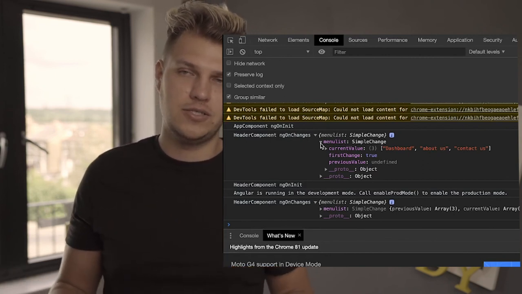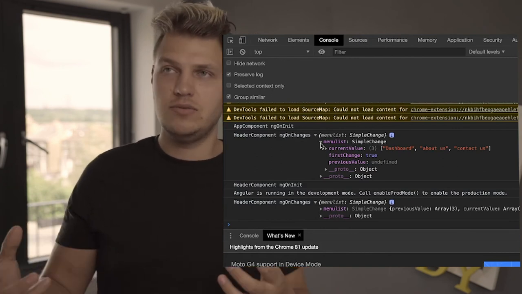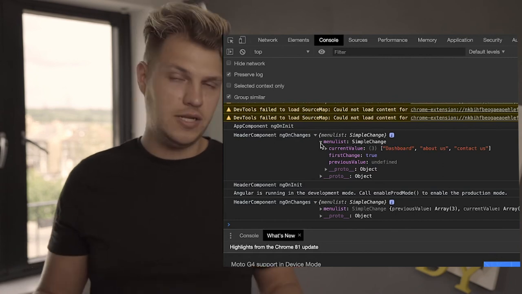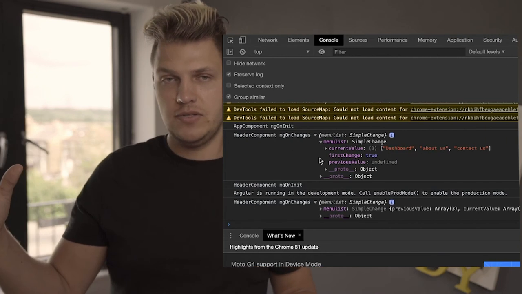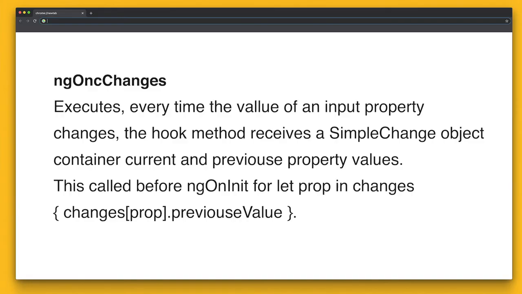You don't really need ngOnChanges. Maybe you would need it if there is something real time. I don't know. I've used this a couple of times before. I think there's no need anymore to use it. Manipulate your data somewhere else, and then pass clean data into your component. Anyway, you know what ngOnChanges is, you know what ngOnInit is, and now you know what ngOnDestroy is.